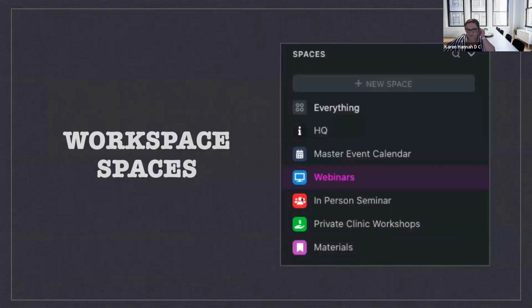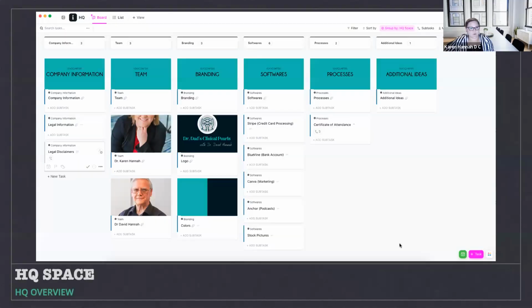Now let's jump into more actual workspaces. Workspaces are more the nitty gritty with some of these things. Again, this is an active live thing. This is what our HQ looks like, and yes, this is an actual one. It's not just a demo one. This is how we have it.